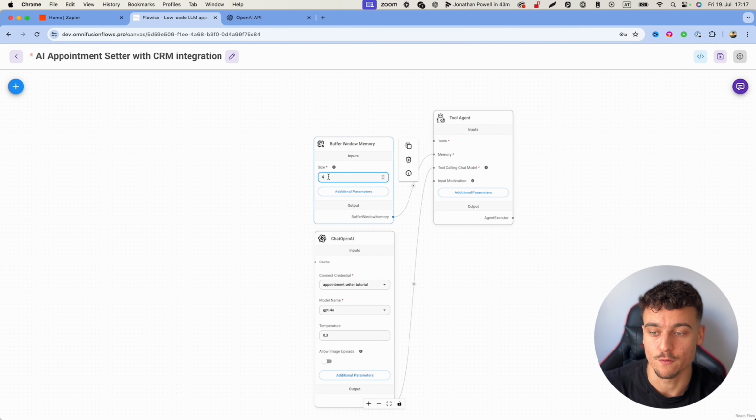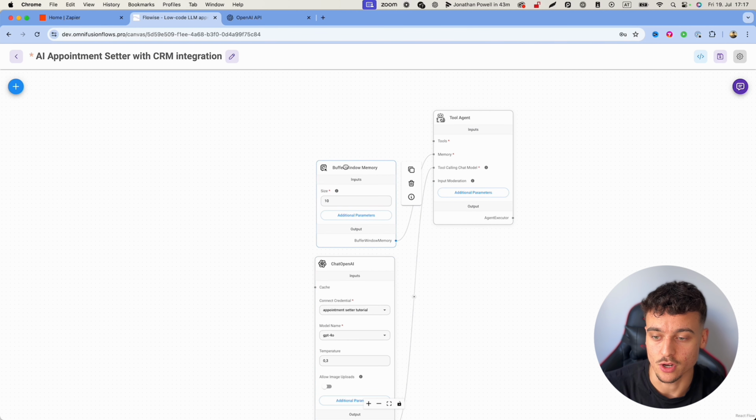So that is how many back and forths you can go. I usually like to put it at 10. If you're using something like MongoDB, it will have a lot more memory than just this. You can also increase or decrease this and play around with it a little bit, but 10 should be a good starting point right here.